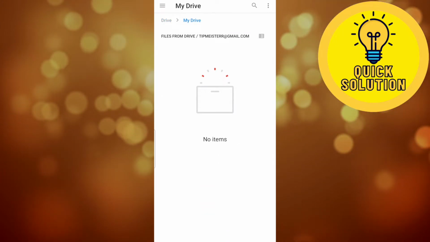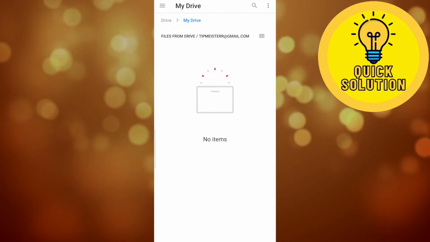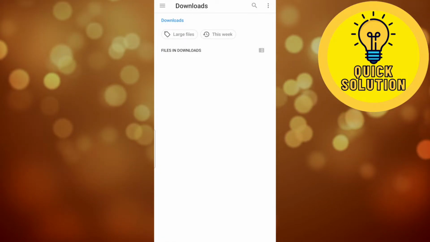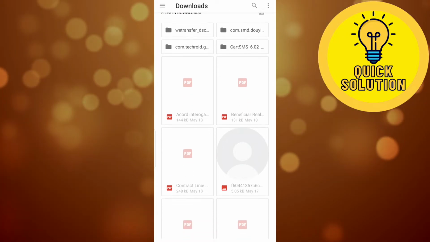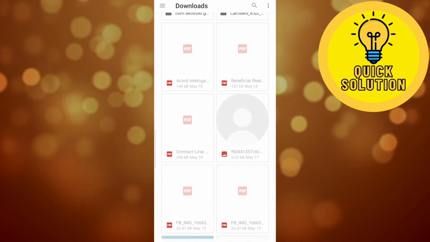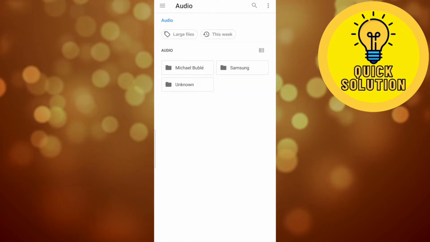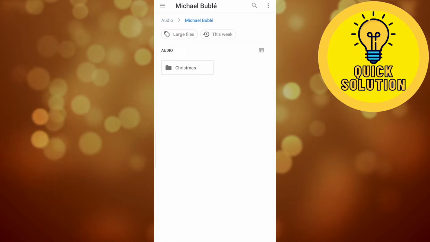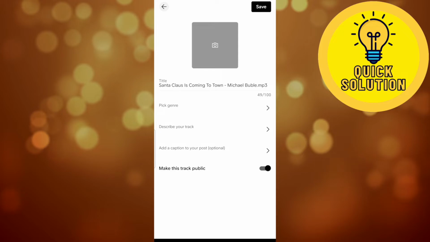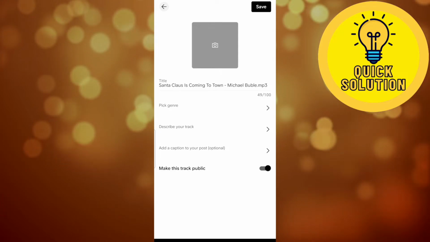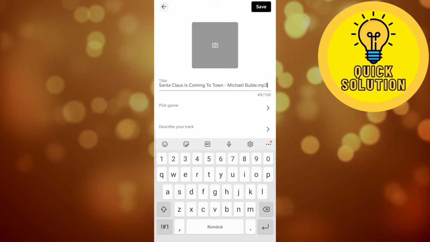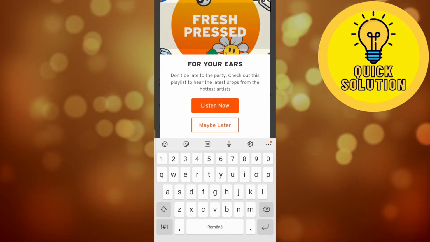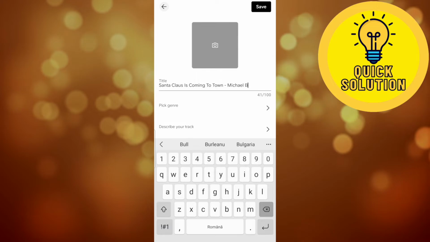So let's say I go to my drive and I want to select one song from here, or maybe the download section. Just a moment. Okay, so right now I'm going to select the song that I want. Let's say this one. Okay, so after you select the song right here, as you can see, you can edit the title of the song, and you can put in whatever you want.